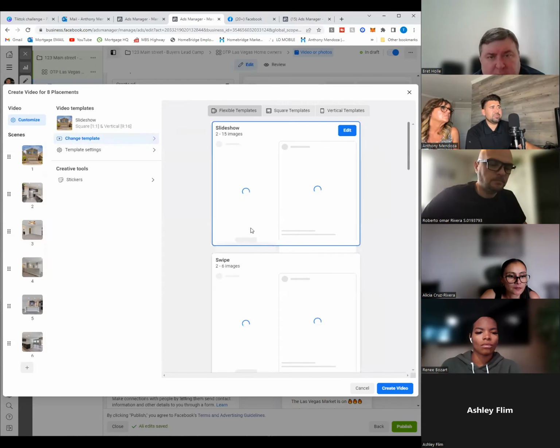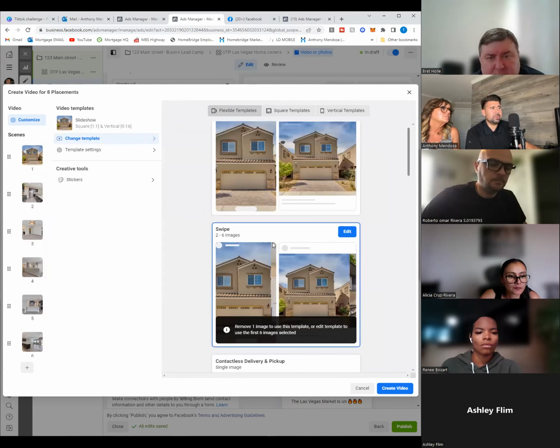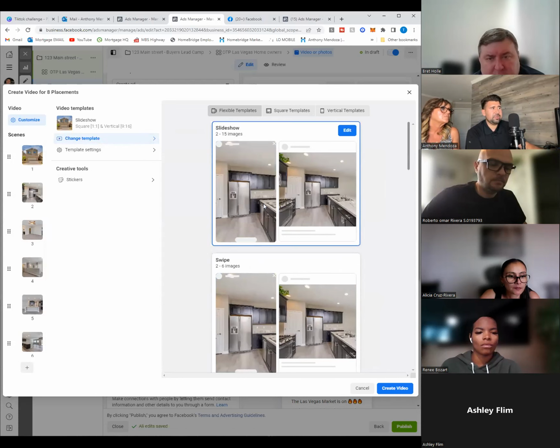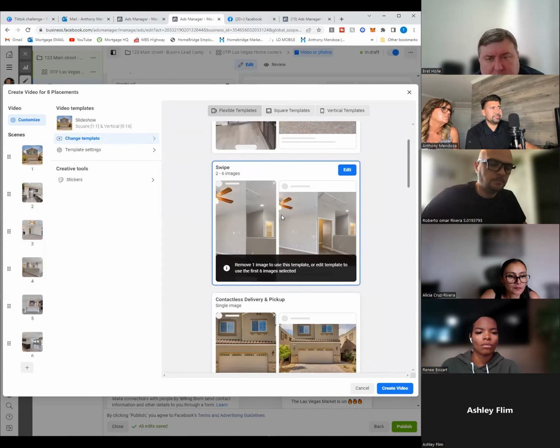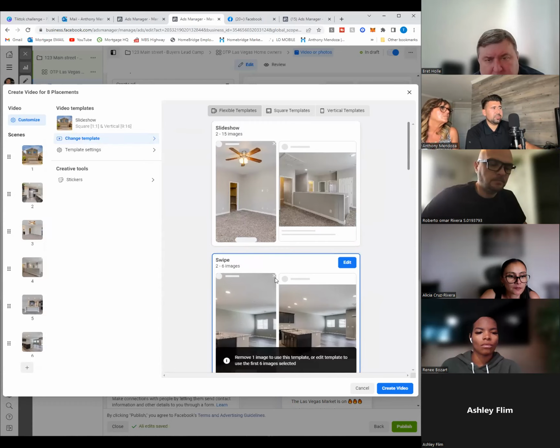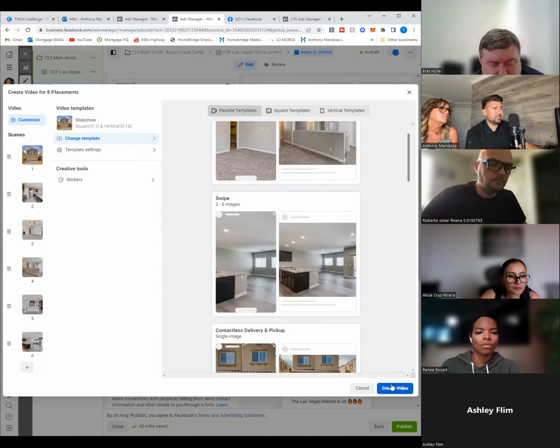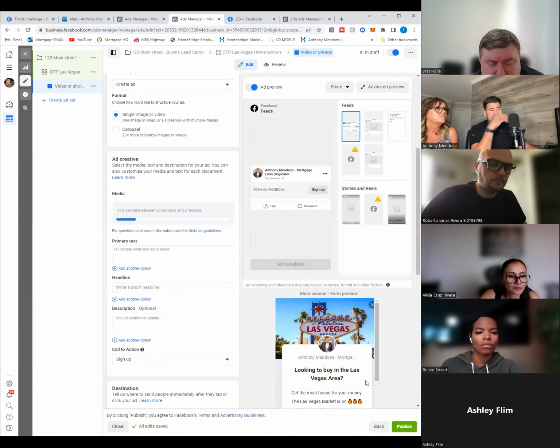You can always have the option to change it to where it could swipe. So if you wanted to swipe between photos instead, you could do that as well. I usually use either just a slideshow or swipe for the images, and then you hit create video and it starts making it for you.